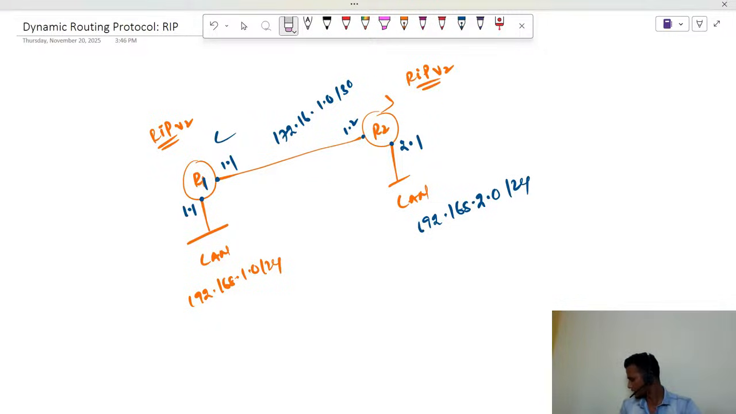Before you configure that, you should know how RIP is going to be configured. For that, we have syntaxes. For every configuration, we have a syntax, and we follow that. So we know the syntax for static routing.